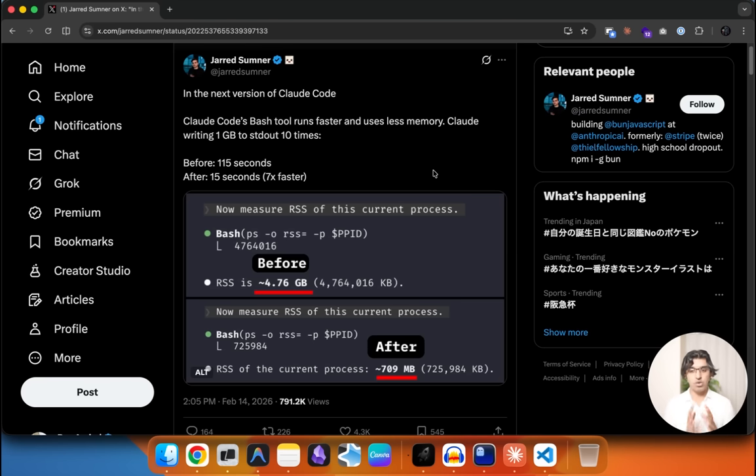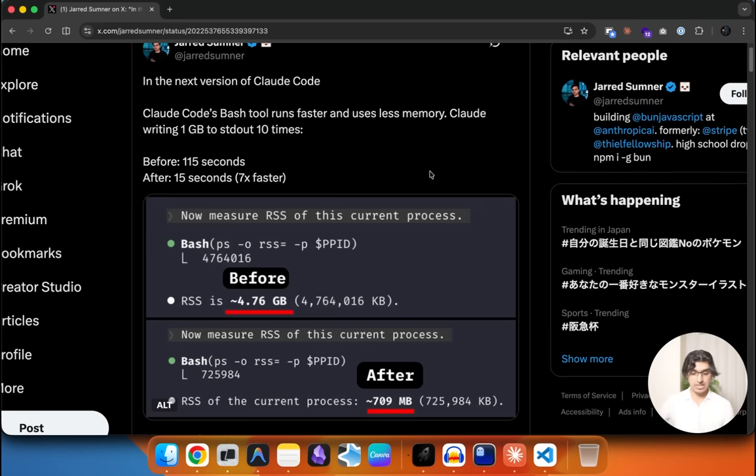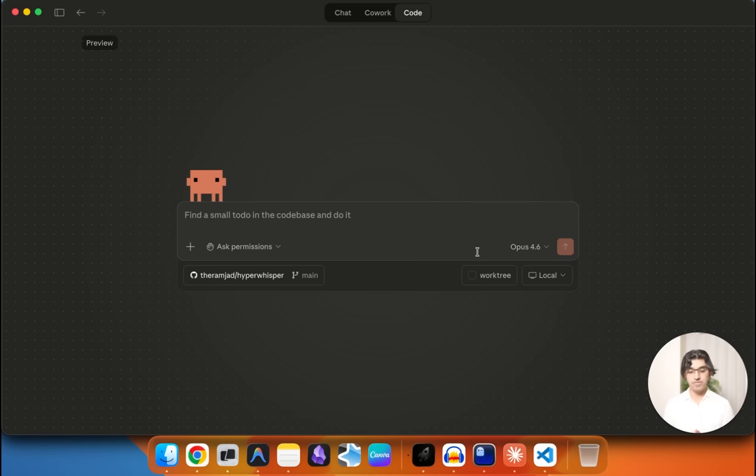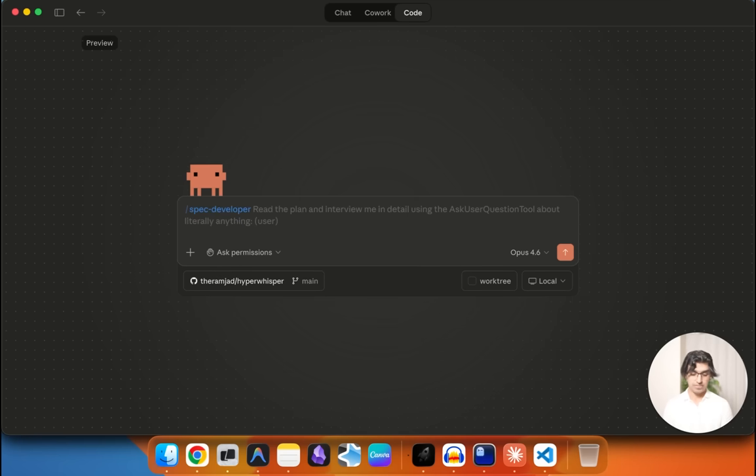The recently acquired Bun team have been making a bunch of memory improvements to Claude Code. So they say that the bash tool runs much faster and uses less memory. So on the desktop version of Claude Code, you can use your /commands and skills. So I can use my spec developer /command.